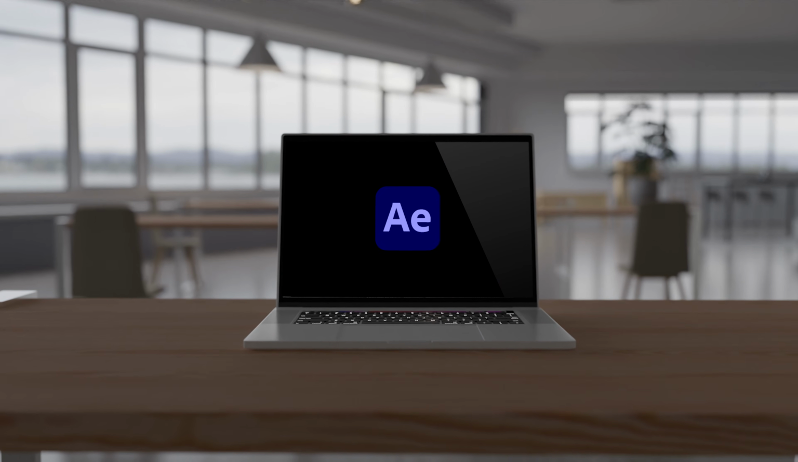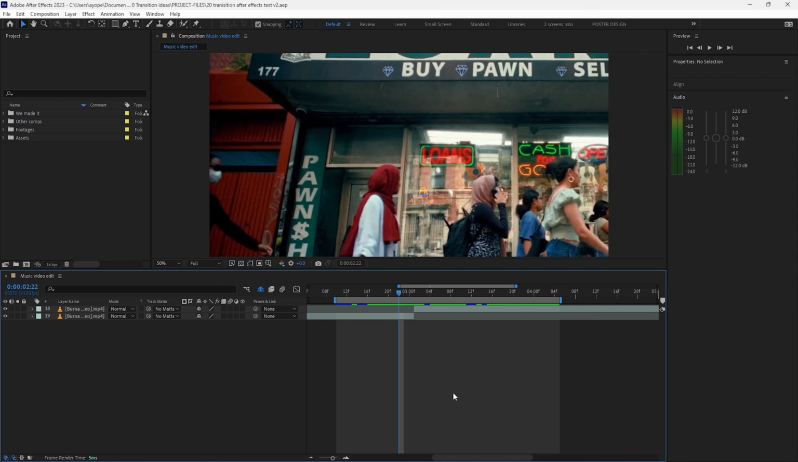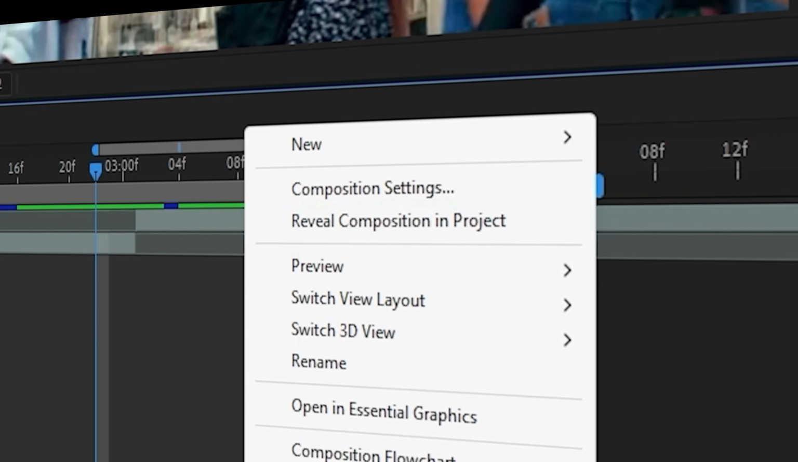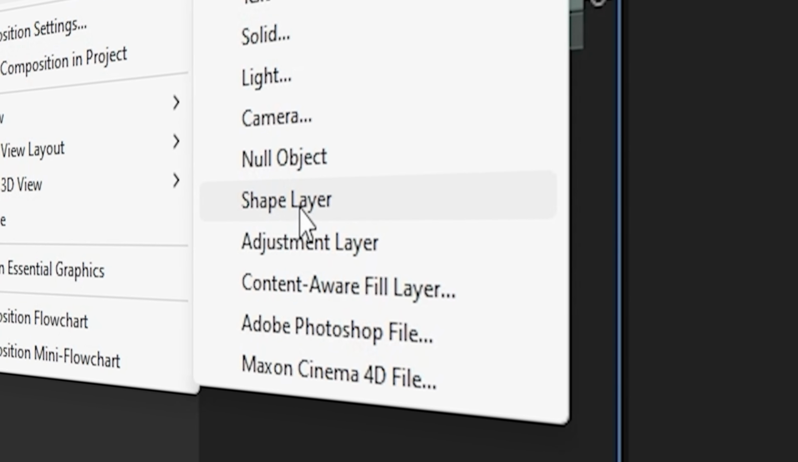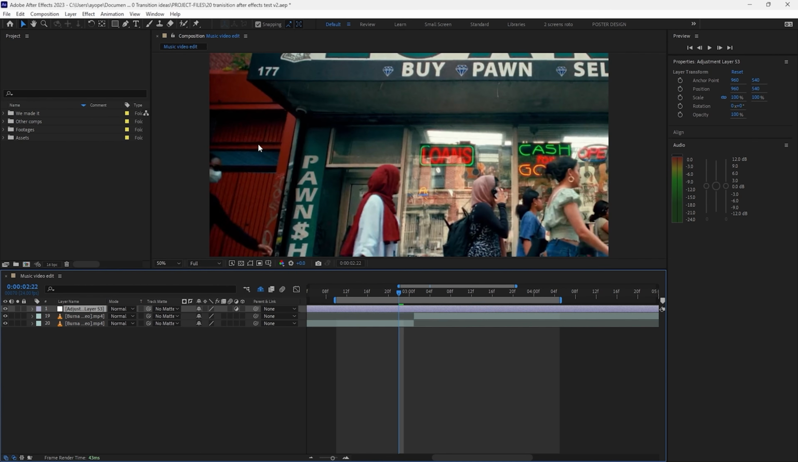You first open up After Effects, then you create a new adjustment layer in the timeline panel. Right-click in the empty space below your layers and select New, then go to Adjustment Layer. Then enable the Effects and Presets panel. Skip this if you've opened it up already.